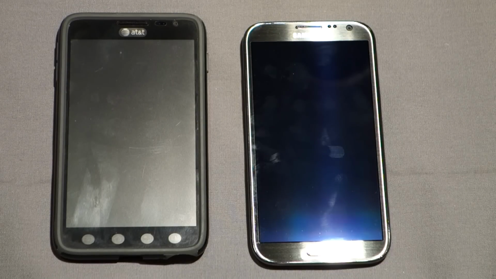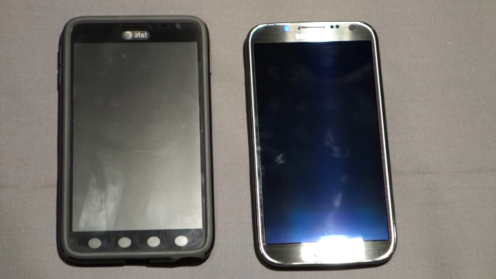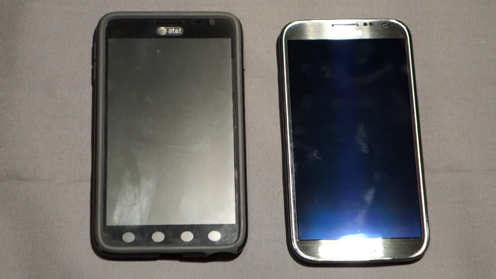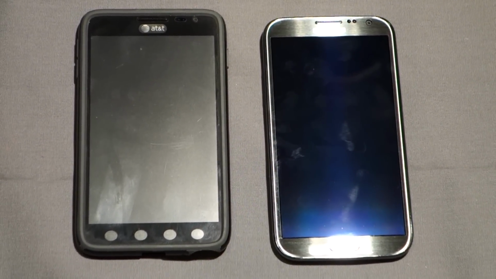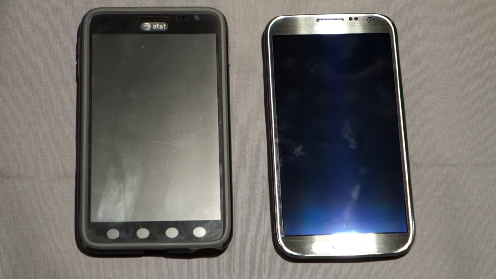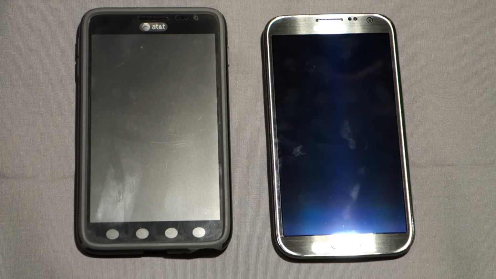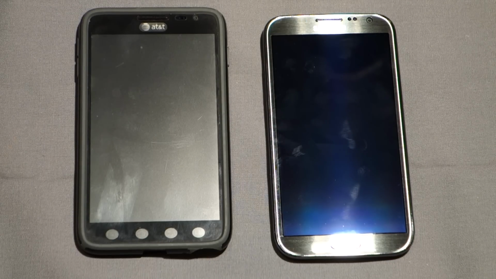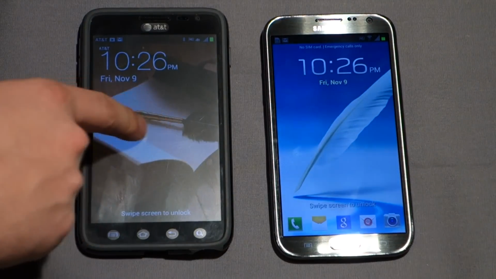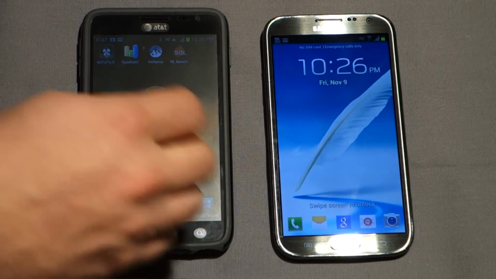Hey everyone, this is Derek, and you are on part 2 of the synthetic benchmark comparison between the Samsung Galaxy Note 2 and the original Samsung Galaxy Note. These are both AT&T branded devices. I just picked up the Note 2 because it was just released, and we are going to do two more synthetic benchmarks. We already did Antutu and Quadrant Standard, so if you didn't see that, I will put a link to part 1 somewhere up here.